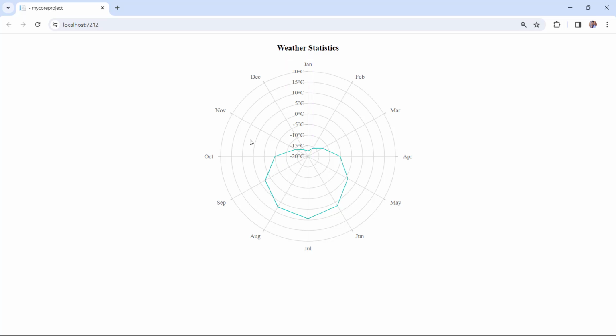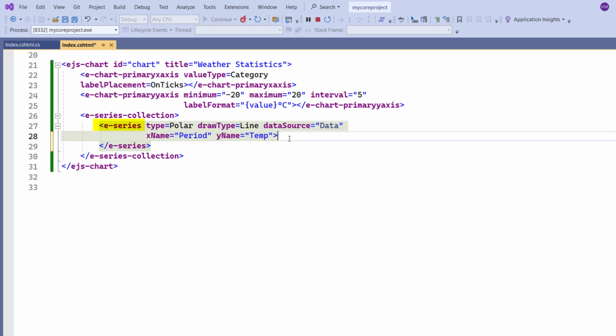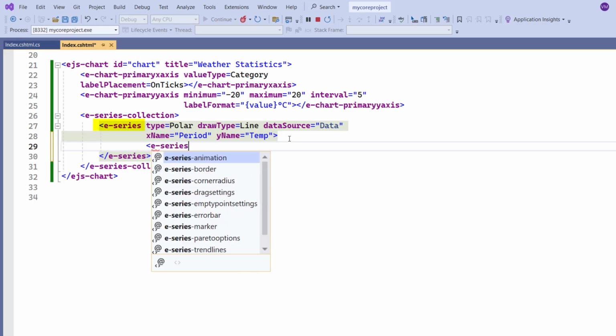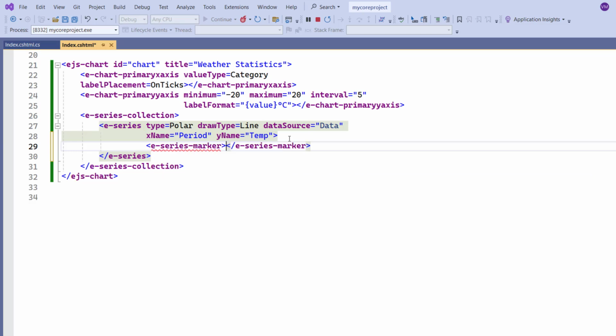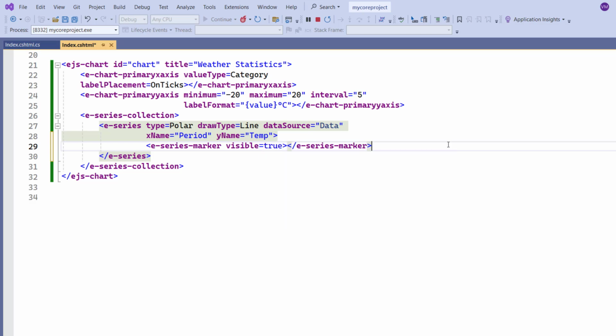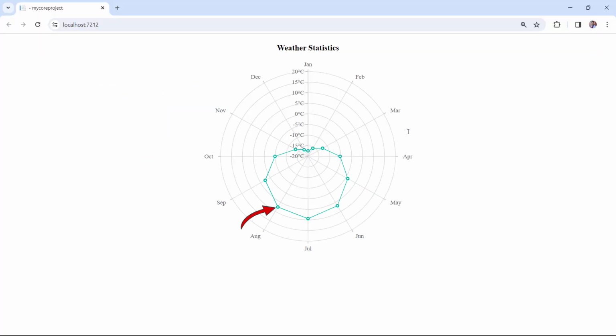To improve the chart's readability, I add data markers. Inside the e-Series tag, I add the e-Series marker tag and set the visible property to true to show a marker on each data point. As you can see, the chart displays data points with markers on the polar series.